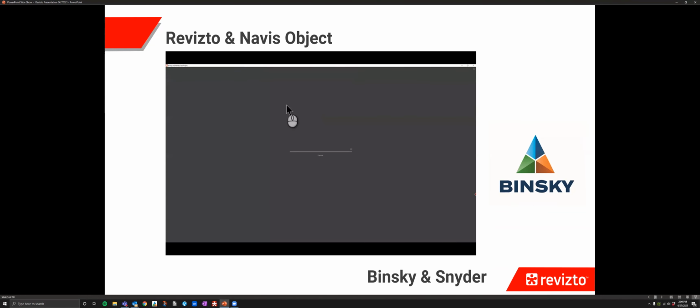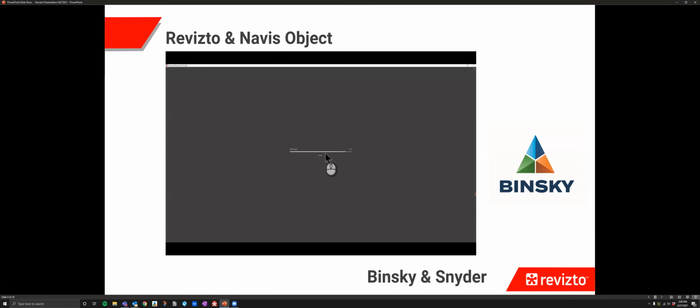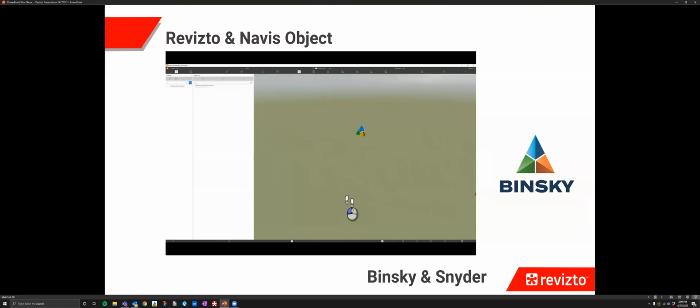And here is basically whenever it syncs, if you do it from Navis or Revit, it's going to ask you to sync. So everybody else in the project gets to see the updated stuff. But once you press 3D, it shows everything that I pushed.